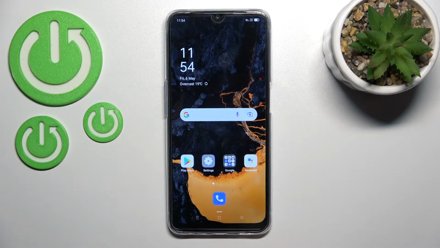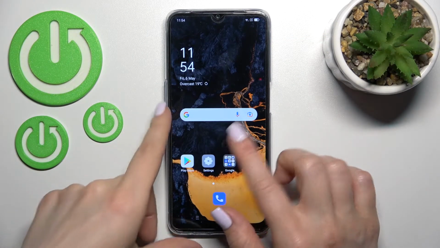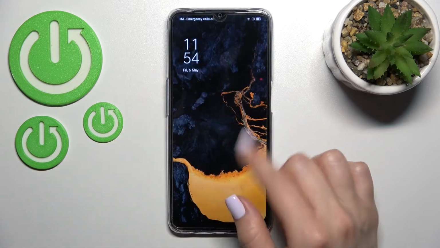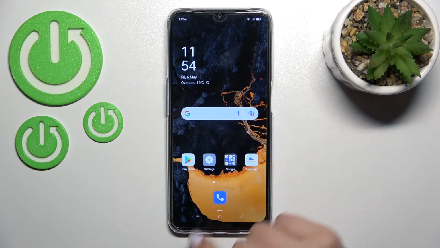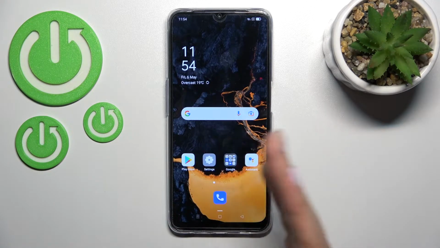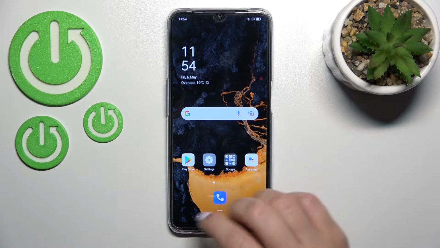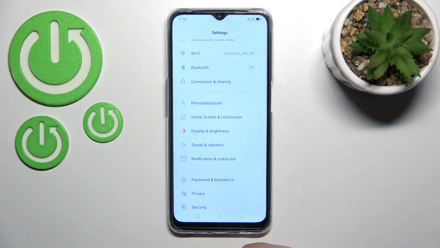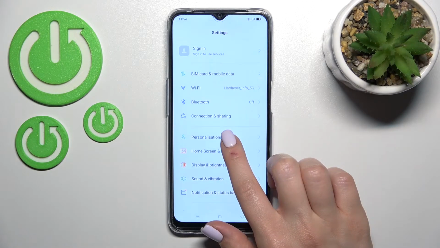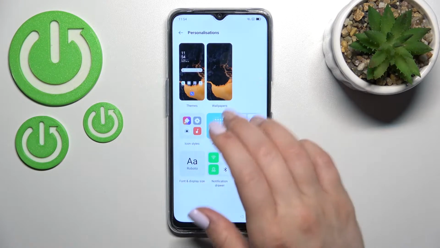Welcome, today in front of me is an Oppo A54s, and I'll show you how to change the lock screen wallpaper on this device. So now, as you can see, on our lock and home screen we have the same wallpapers. To change it, you should go into the Settings application and then click here on Personalizations.